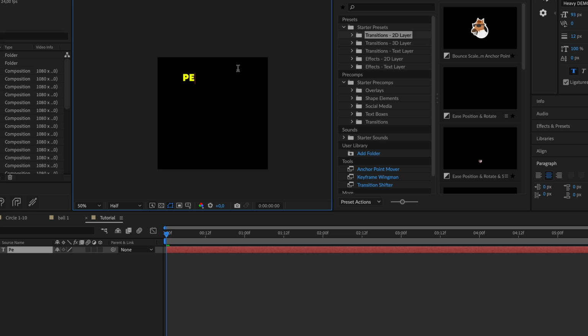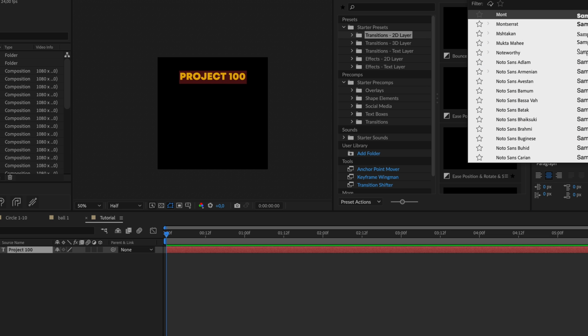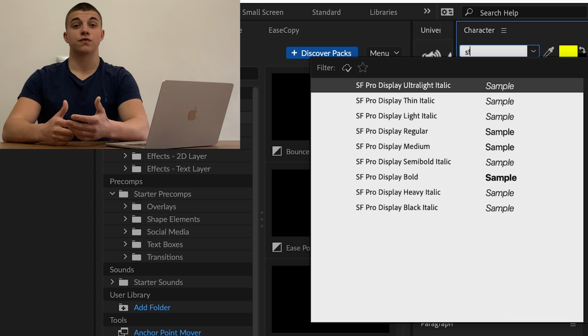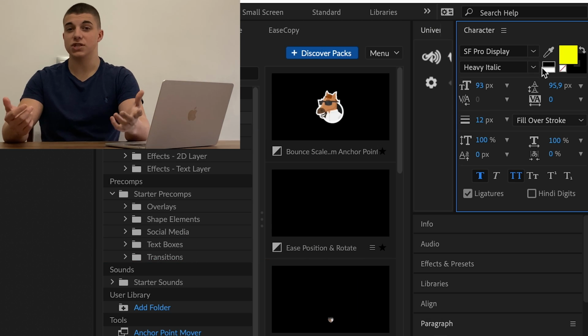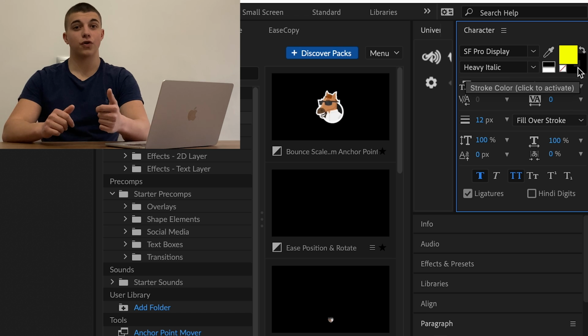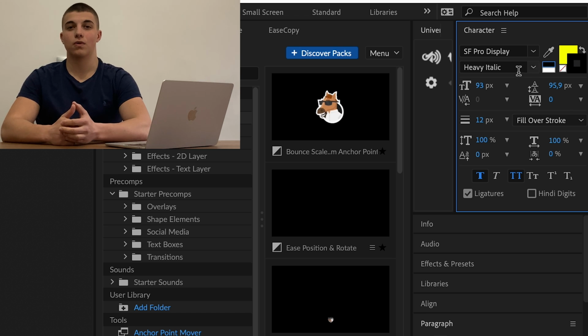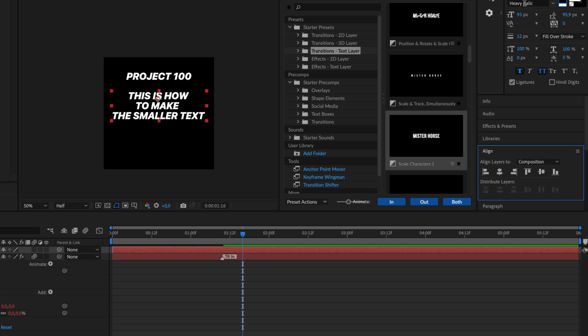So first go ahead and add your text. I chose the name Project 100 and I decided to stick with this title. I chose the SF Pro font because it was the Apple font, and when you see Apple you see quality, and that's why I chose this font. For the main title I chose heavy italic, and for the bottom text I chose thin italic.